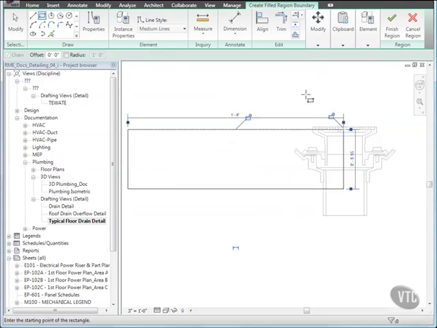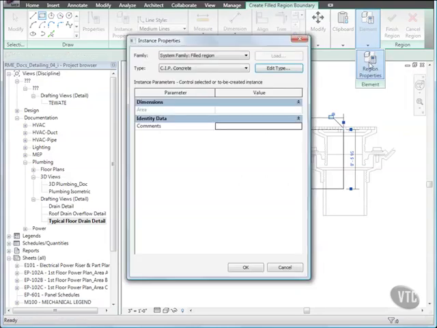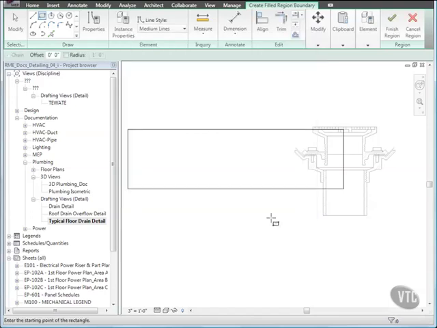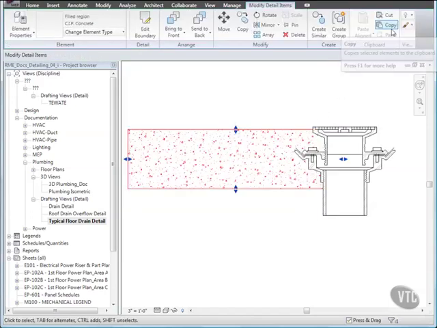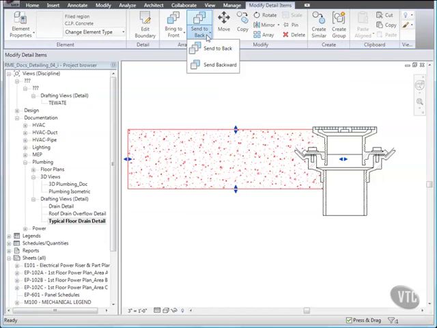Click the Element panel drop-down and select Region Properties. Verify that the type is set to CIP Concrete and click OK, and then click Finish Region. And then with the filled region still selected, on the Arrange panel, click the Send to Back drop-down and click Send to Back.